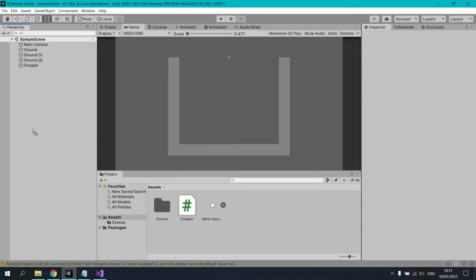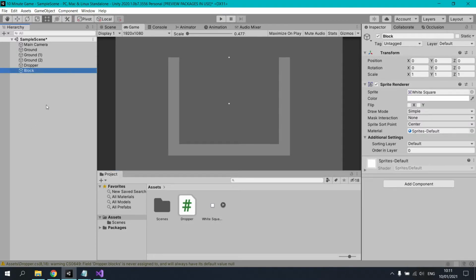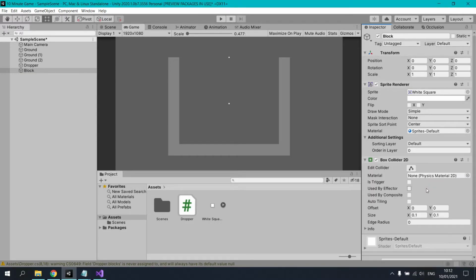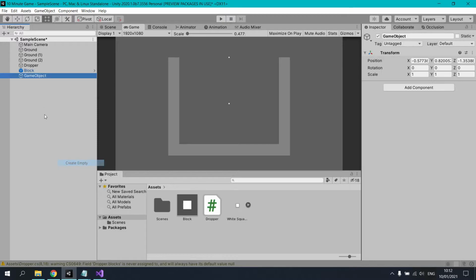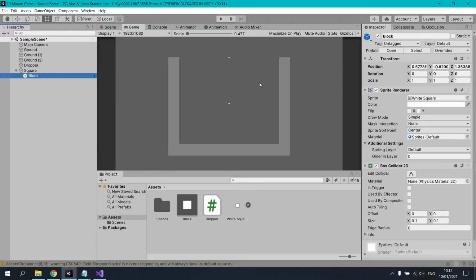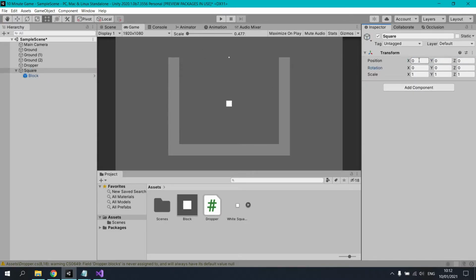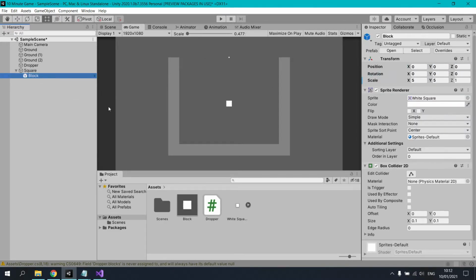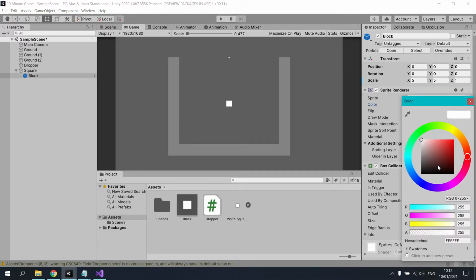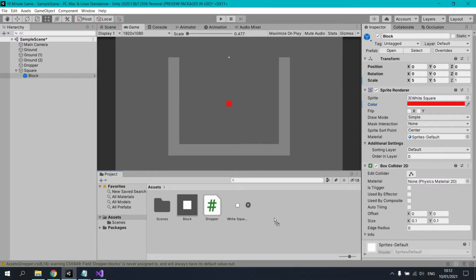Okay, now we also need to create a block. This block will have a box collider 2D on it, and we want to create an empty. This is going to be a square, and this is basically going to be a 5 by 5, with position 0, 0, 0. Okay, cool. That's basically a square. We need to give that color. The square can be red, right?